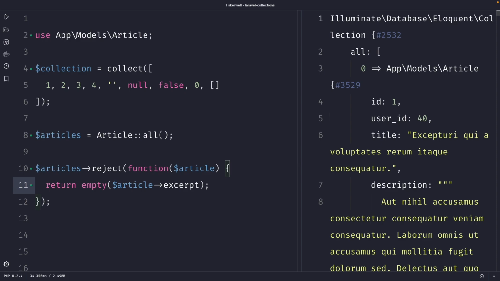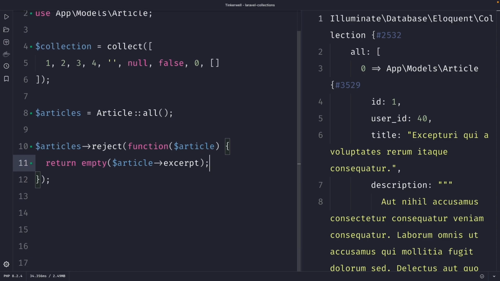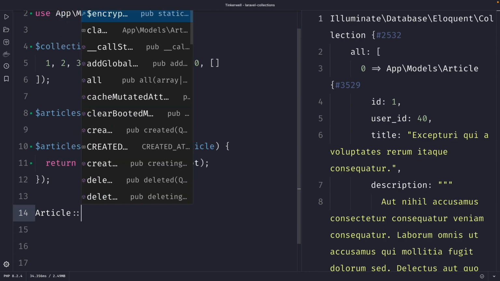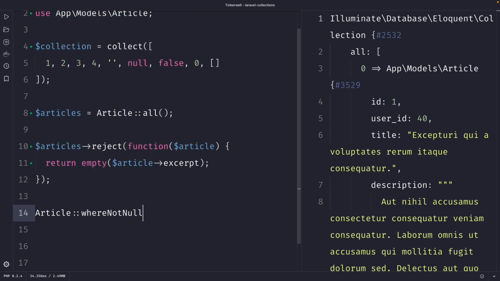It basically removes any element that does not pass the truth test, which in our case is checking if the excerpt field of the article is empty or not. Now, if you have been watching this course, and you probably have, obviously, you might have noticed that we could also use something like Article whereNotNull get, and the excerpt cannot be null. Which is correct, but there is a slight difference right here.